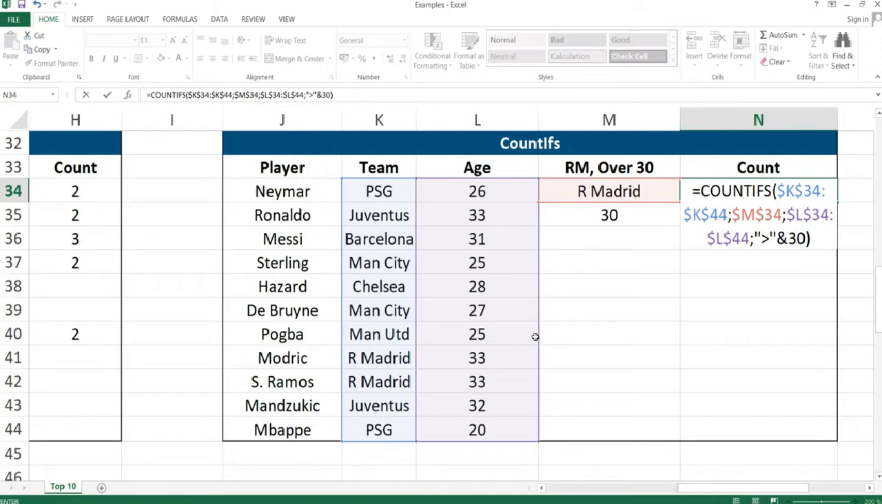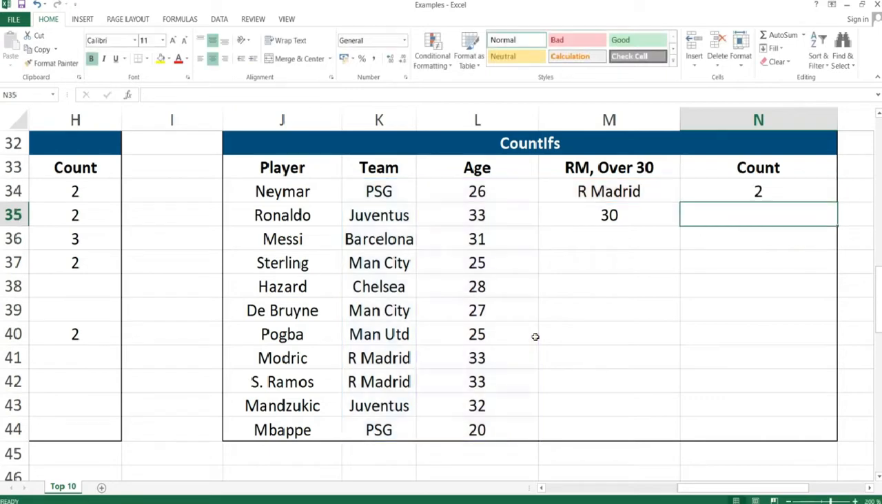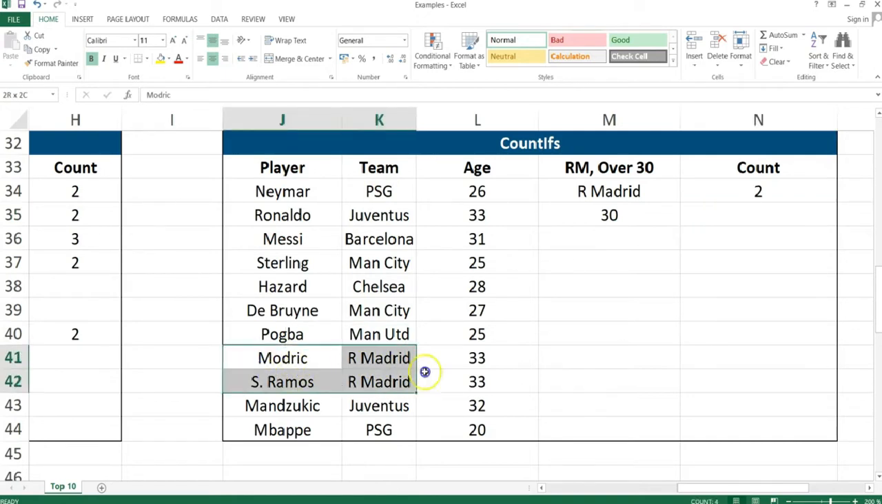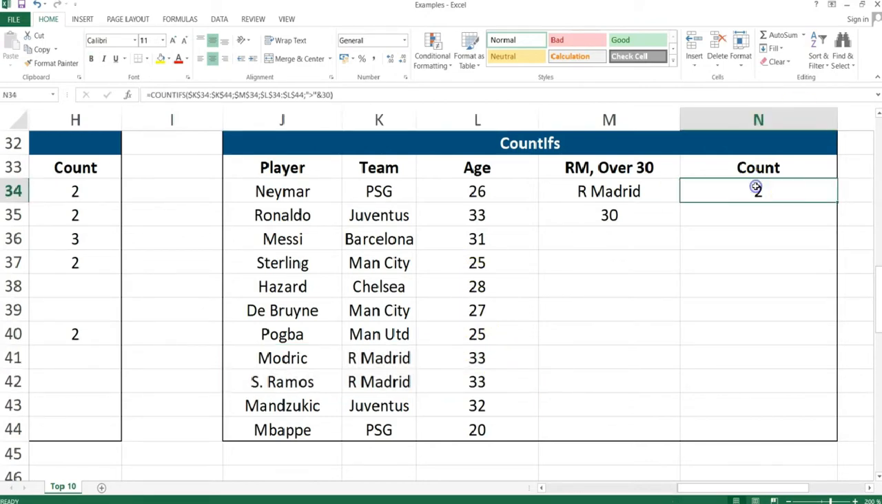So this is what we're looking for: how many players from Real Madrid from this table are actually over the age of 33, and it's going to give us 2, because as you can see there are only 2 Real Madrid players here, and both of them are at the age of 33, so the formula is correct.